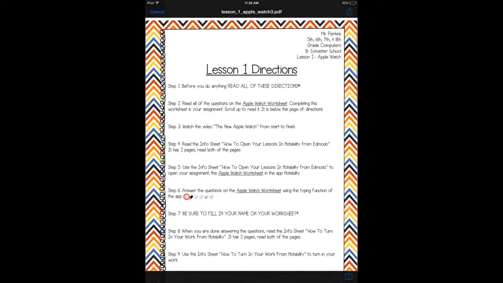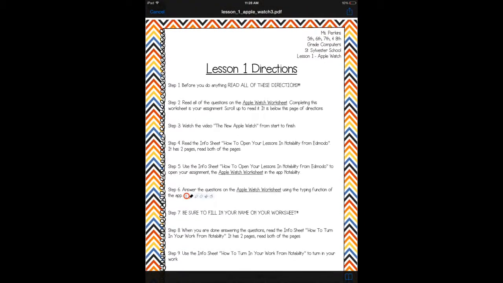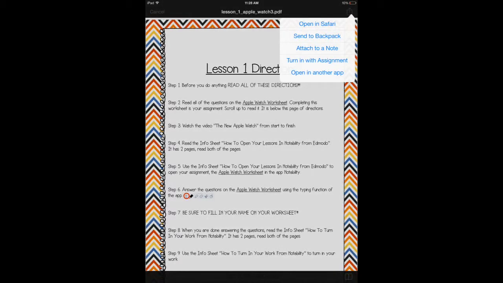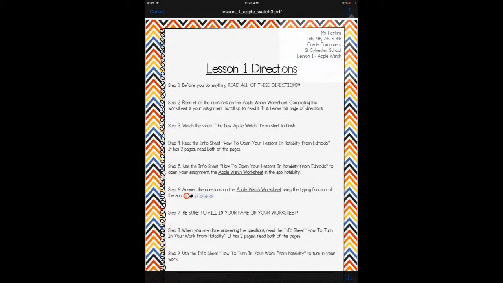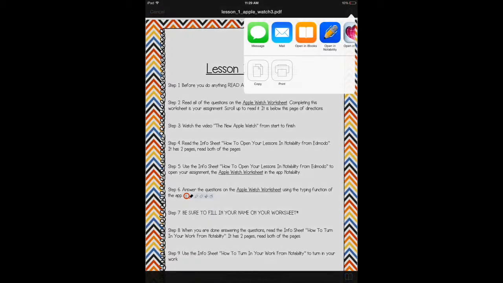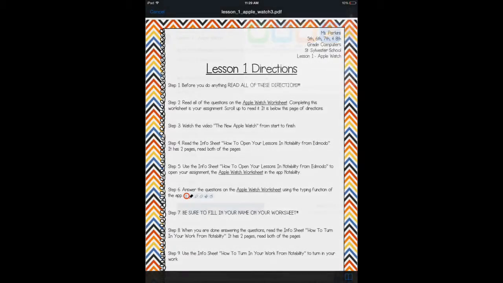So now that I've read the directions, I want to open up the worksheet in Notability so I can get to work on it. So up in the upper right hand corner, I'm going to click that box with the arrow pointing out of the top, and I'm going to say open in another app. I'm going to wait because then choices are going to come up for where I want to open it. I want to open it in Notability. So just going to wait and see our choices, and I want Notability.